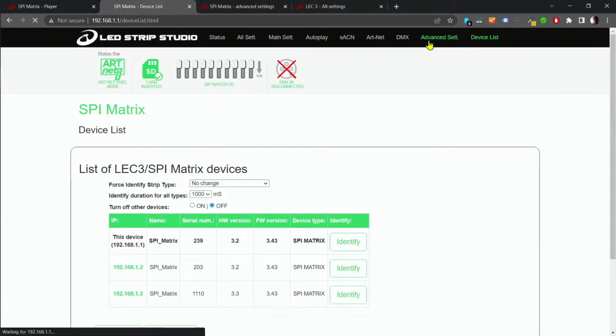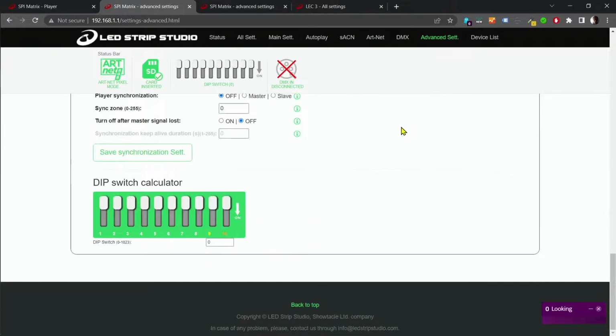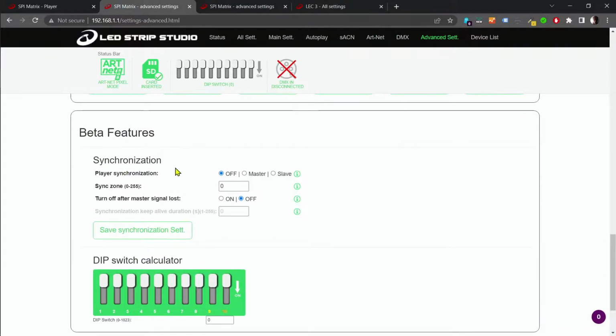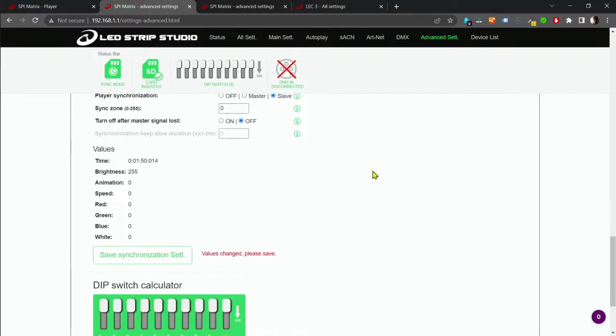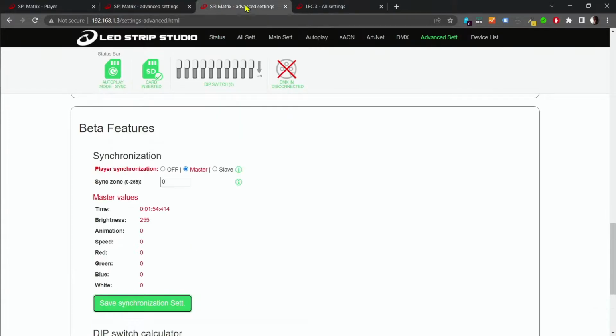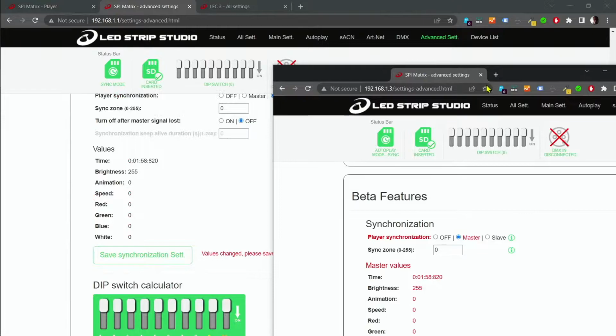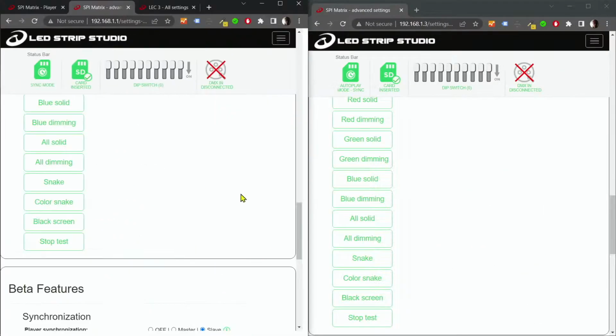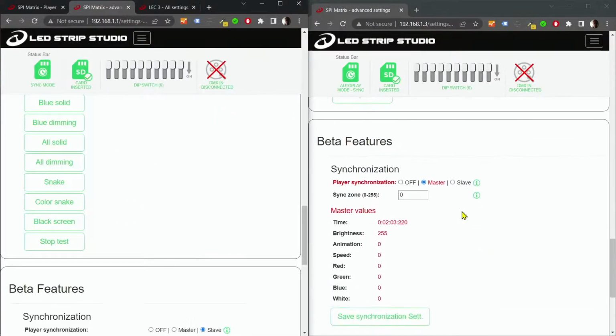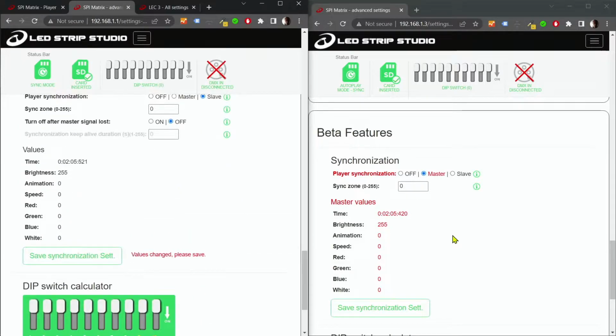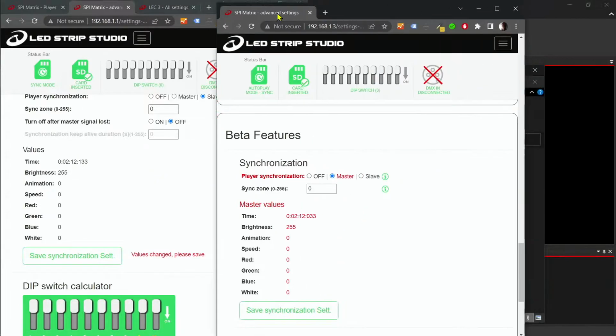And now in the very same tab in Advanced Settings, you will find Synchronization at the bottom. Here you will check slave. The time should be the same. Maybe I can show you this side by side. So as you can see, it's already syncing, or synced.